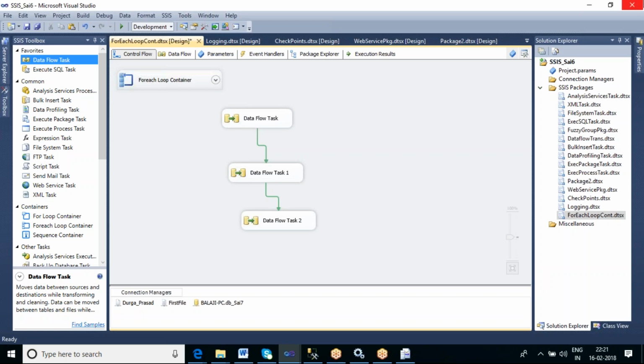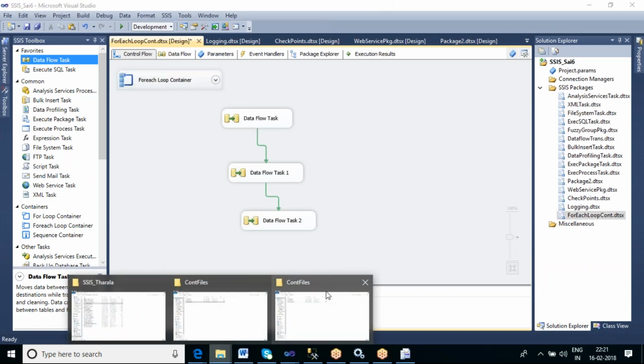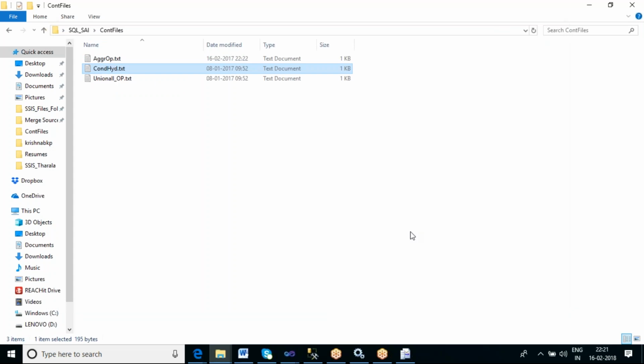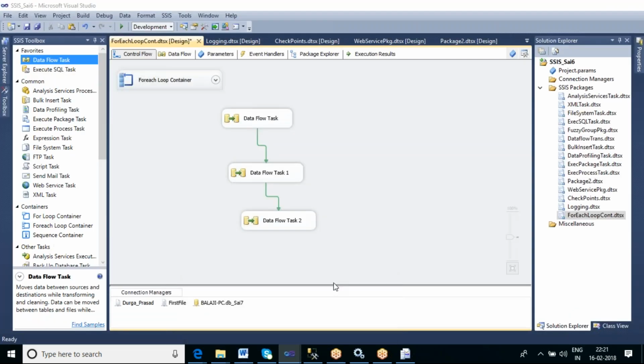Okay, but since these three files are having the same structure, means same number of columns, can we handle them by using a single data flow task instead of three data flow tasks? Can we copy the second and third files using a single data flow task? Yes, we can do that.